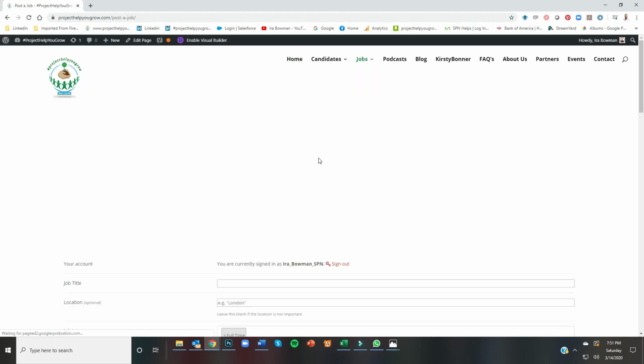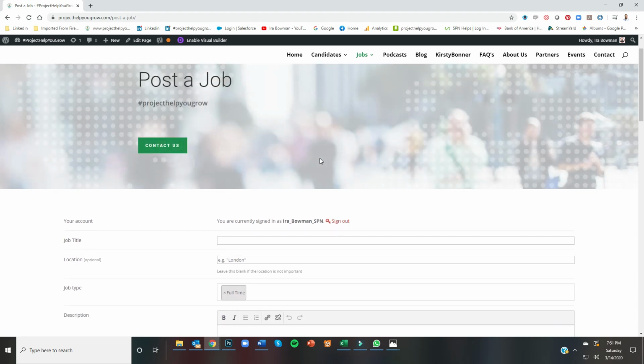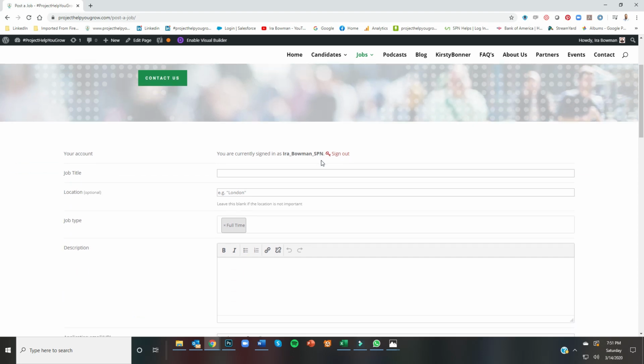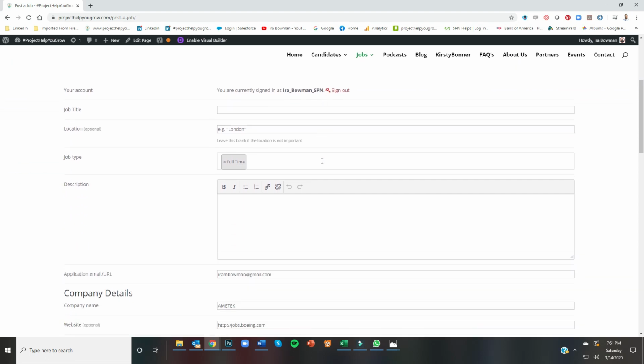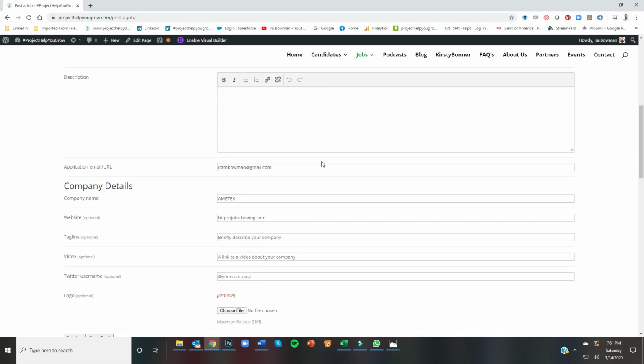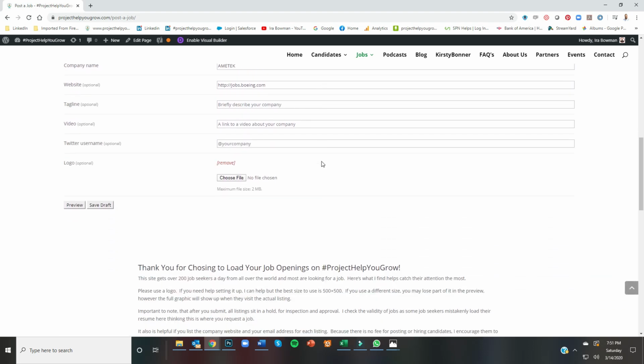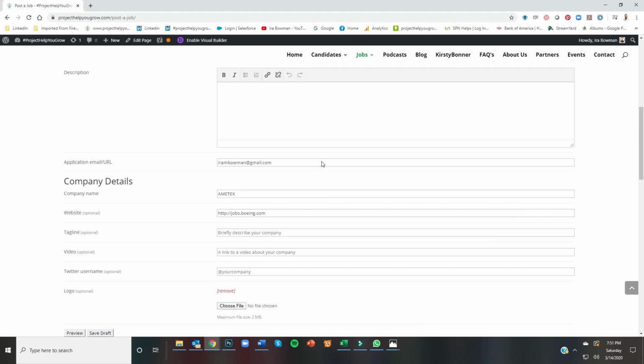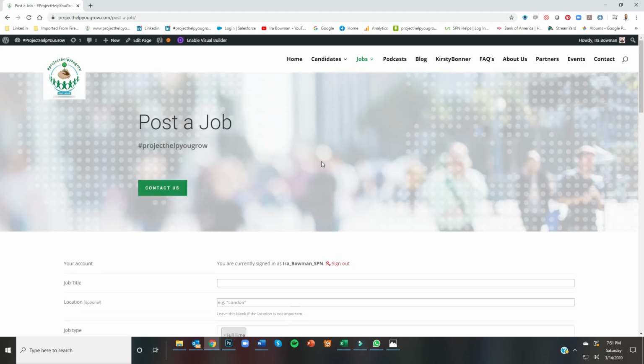Now, once you submit, the jobs go into a holding tank, and I come in manually and review them to make sure that they're legitimate, because believe it or not, some people try to post bogus stuff on here. And so I review each one before they go live. But once you post it, it goes into a holding tank and then I review it.